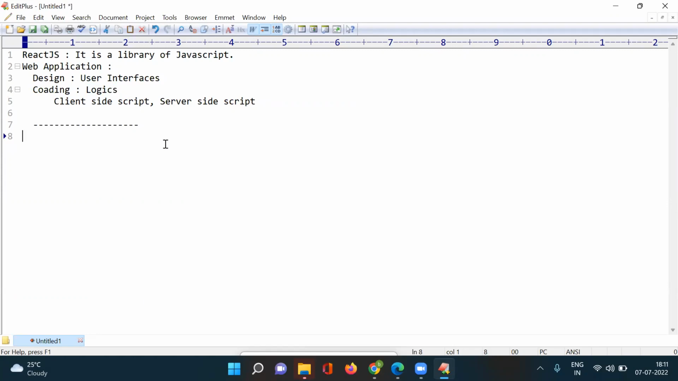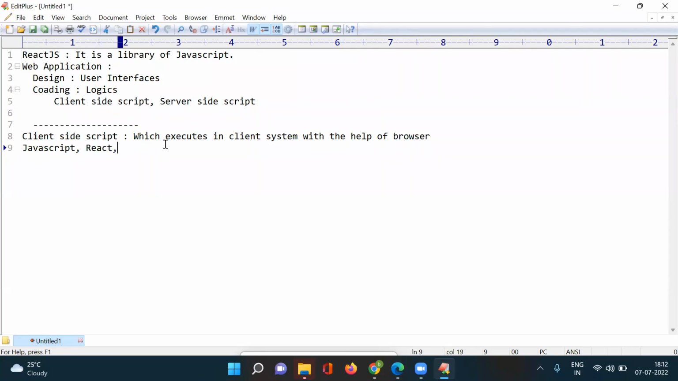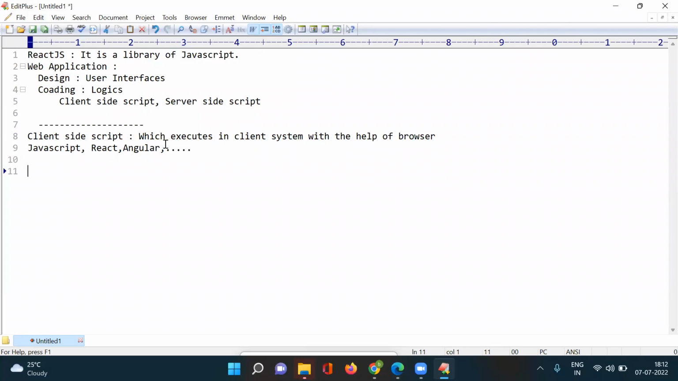So what is client-side script? It is a script which executes in the client system with the help of a browser. JavaScript is one client-side script, and the next-level technologies are React, Angular, Vanilla JS and Vue.js. All these technologies come under client-side scripts.